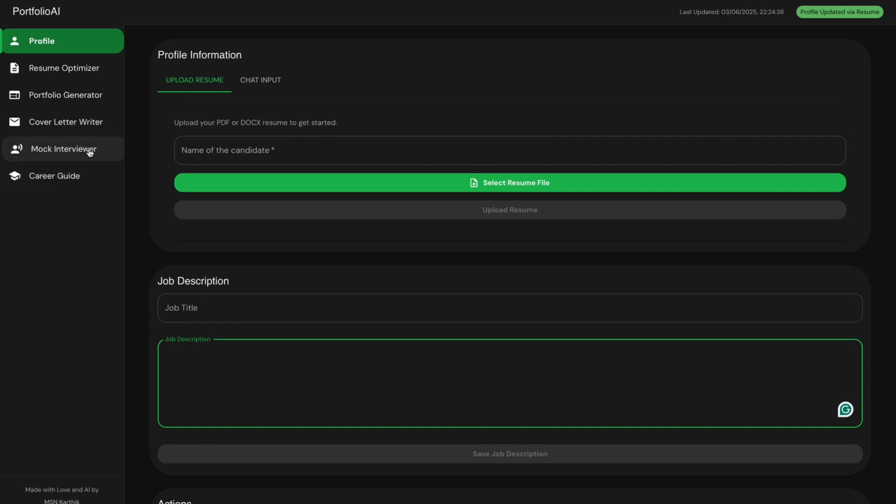And there's also a mock interviewer which, based on the job profile, again will generate a bunch of questions. It'll ask you questions where you need to type answers, and after the interview it'll score your entire interview performance, and also give you feedback on how you have performed, where you can improve. All of this using AI.